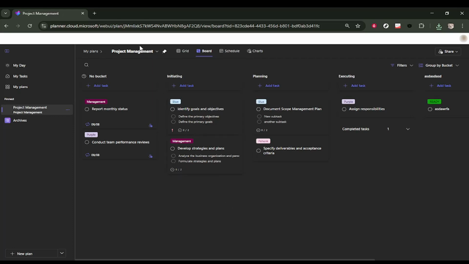Next, click on the task card you want to reorder. When the card is highlighted, it means Planner has selected it and you are ready to move it. If you are working with a mouse, you can simply click directly on the card so it becomes active. If you use a keyboard, you can press the Tab key until you land on the correct task card.